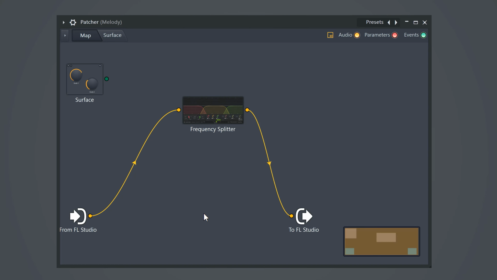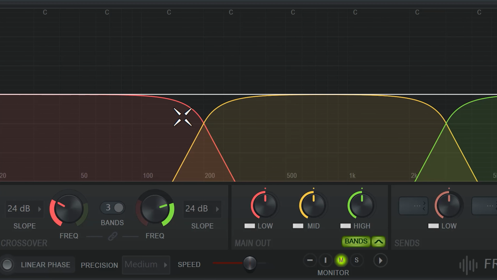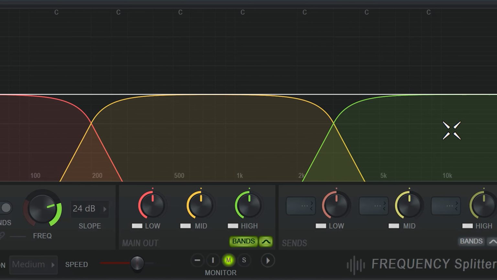So on the left side, the sound from your mixer track will enter. Then it will go through the frequency splitter and then back to FL. So everything we do in between the input and output will alter your sound. First off, let's disconnect the output from the frequency splitter. First thing we're gonna do is split the band so that we can apply effects separately.